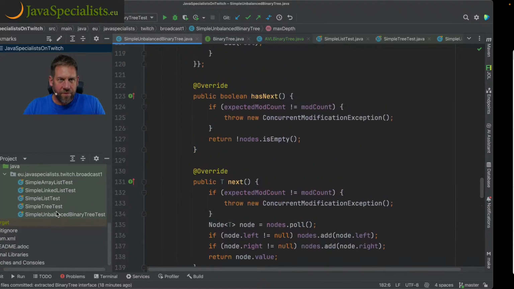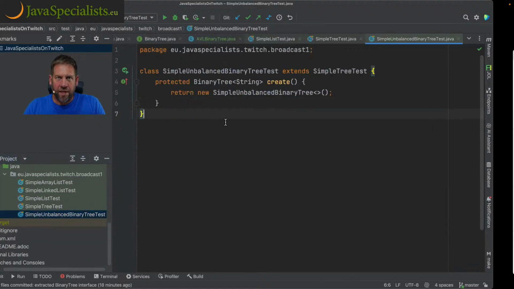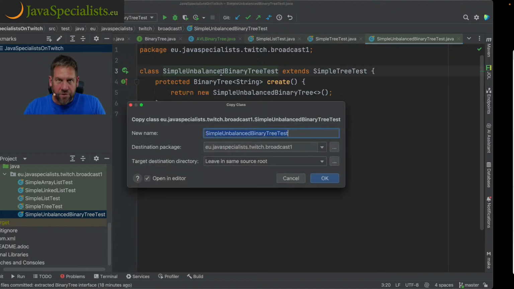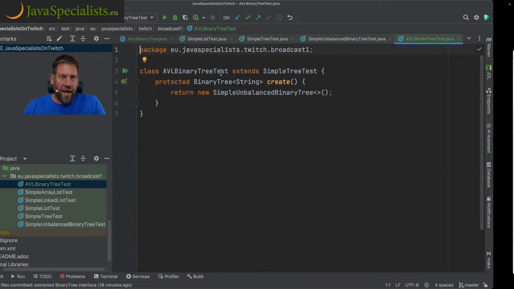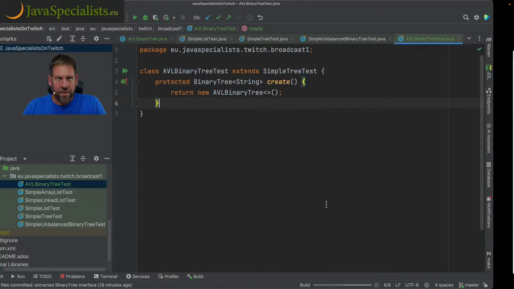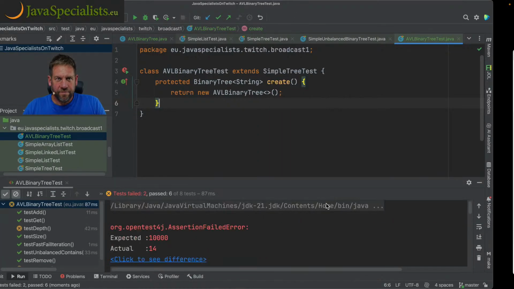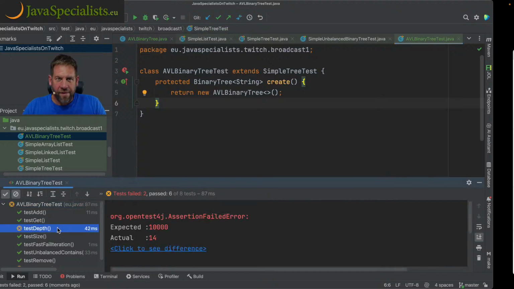Now let's go to the test, and we've got a simple unbalanced binary test. We're going to copy that to the simple AVL binary tree. Actually just AVL, not simple. There's nothing simple about it. And I haven't actually looked at the code yet. I'm just hoping it works. AVL binary tree. And let's run that and see what comes out. Whoa. Okay. Well, that's interesting.